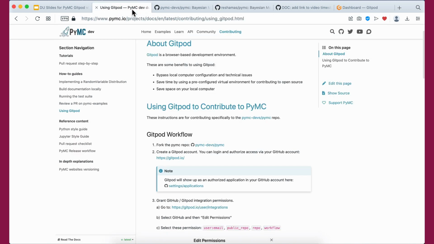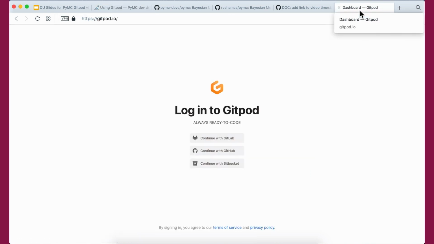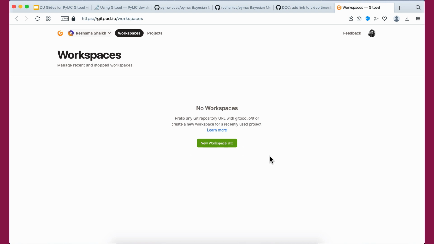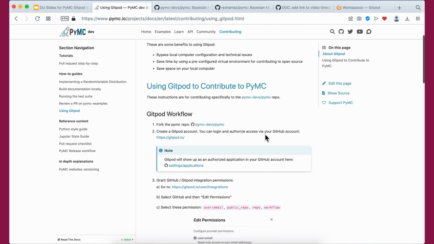Okay. Next thing that I'm going to do is create a Gitpod account if you don't already have one. So I'm going to go to gitpod.io. All right, and I can log into gitpod.io with my GitHub account. And I've authorized it. All right. So back to the instructions, Gitpod will show up as an authorized application in your GitHub account here. You can confirm it by checking it.